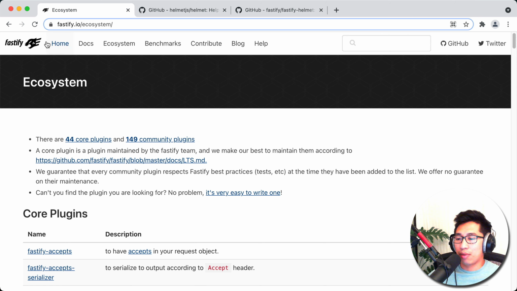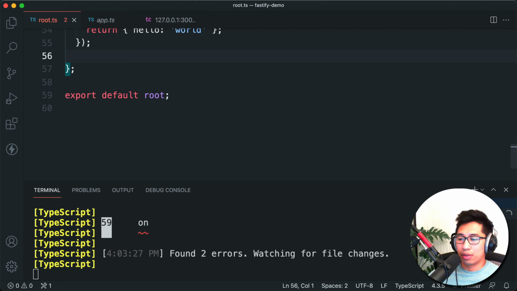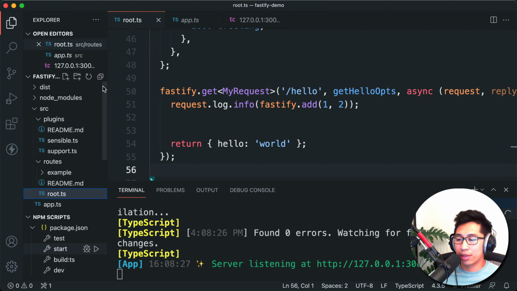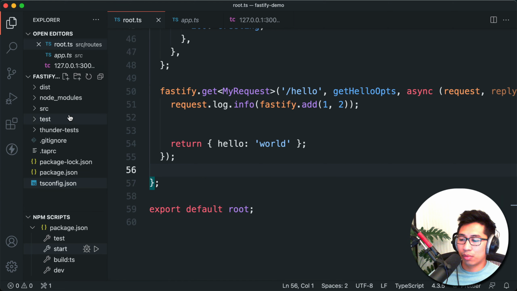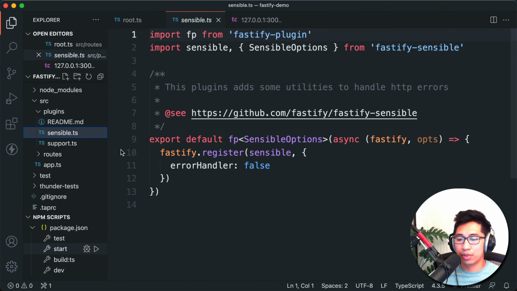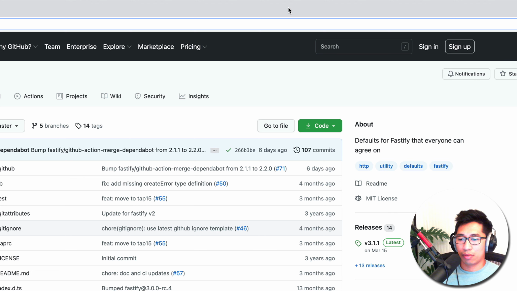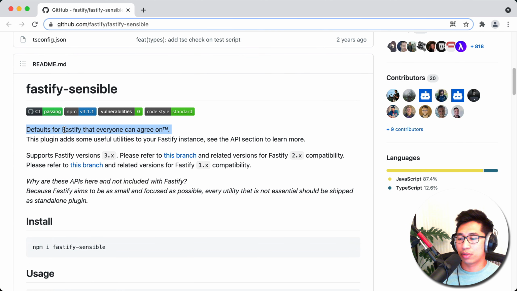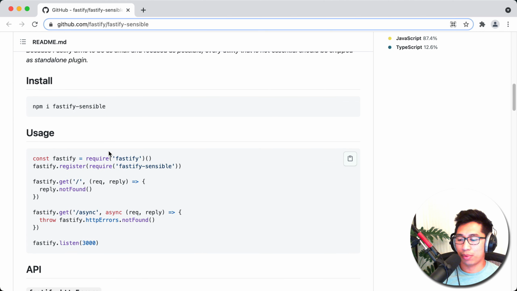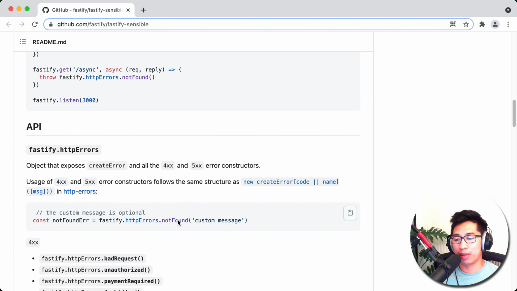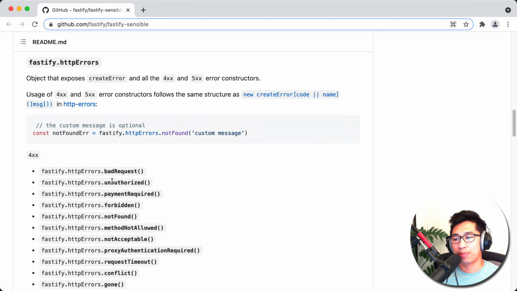And if we go back to our code, actually, I kind of didn't really talk about it. Remember, there's another folder in here called plugins. What is in there? Well, you'll notice that there's a sensible.ts in here, which just enables Fastify sensible. And what is that? If we look into it, what it allows us to do is to just have some sensible defaults for Fastify. For example, specifically, maybe some nice utilities for throwing HTTP errors.